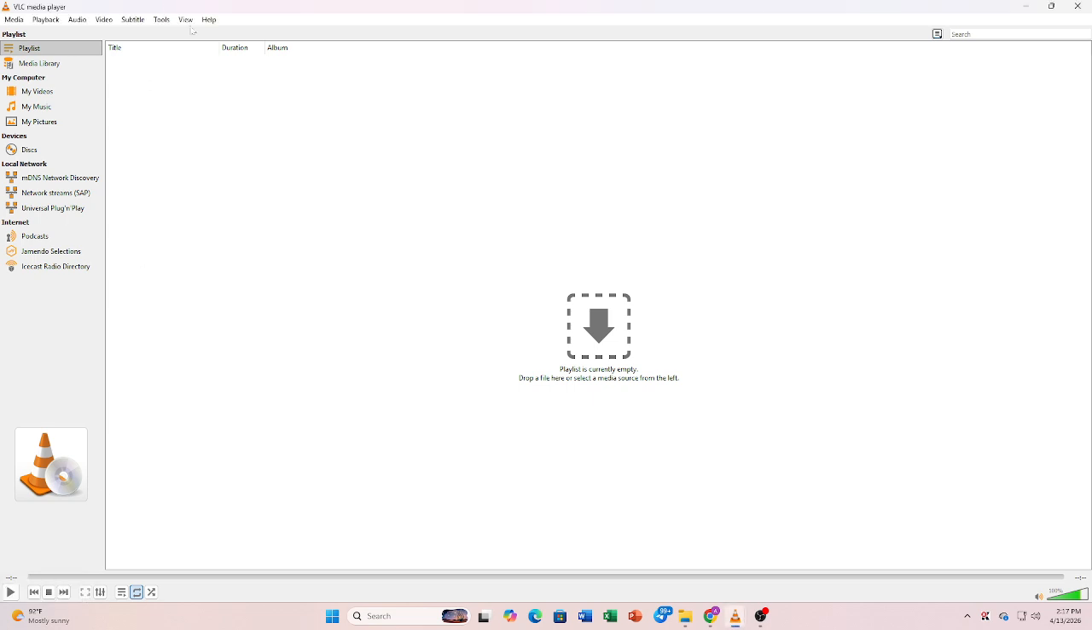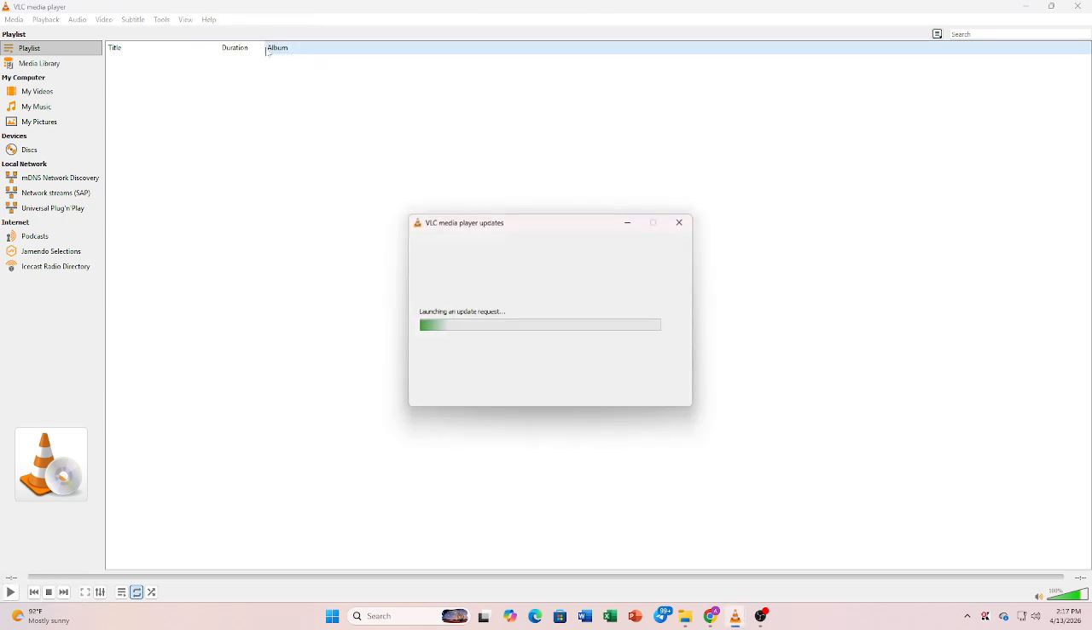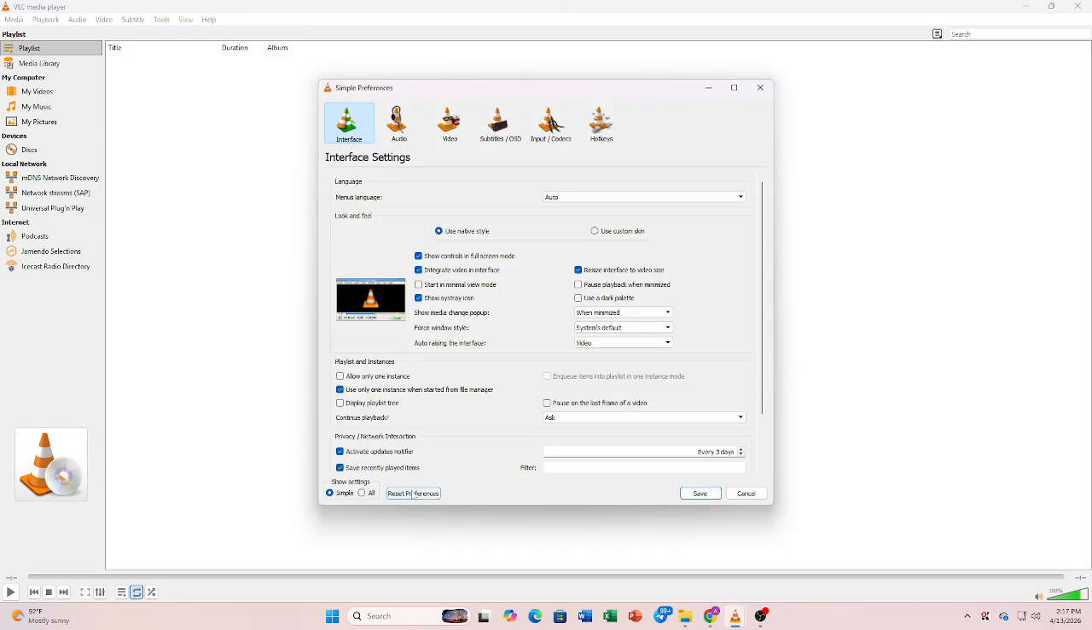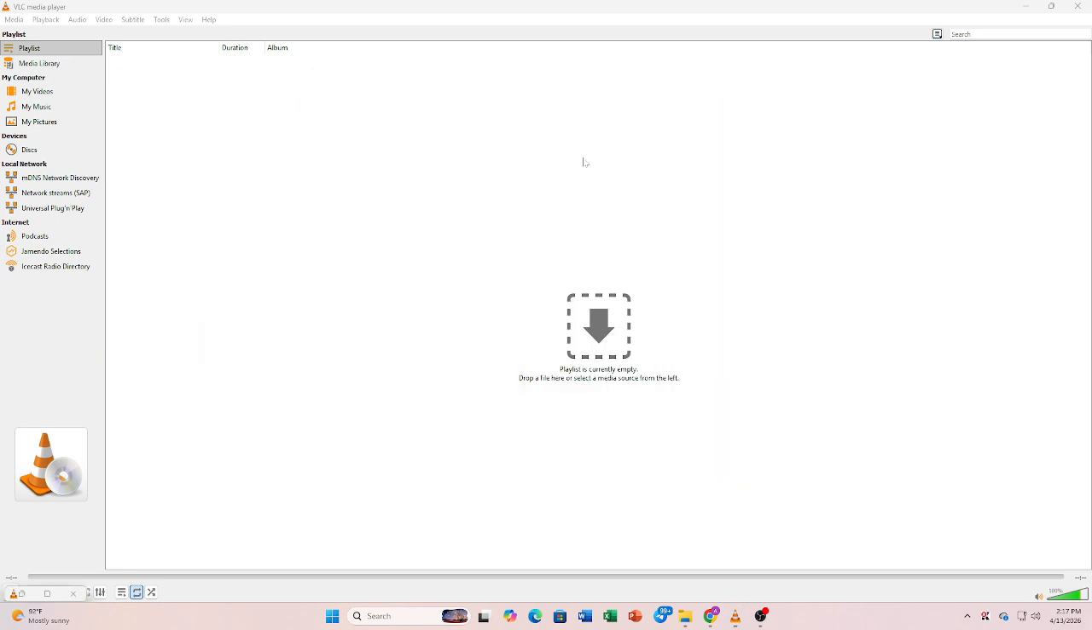Now, resetting VLC preferences can fix broken settings causing playback issues. Corrupted cache files can also break playback. Clearing them can fix loading errors. If nothing works, reinstall VLC. This resets all playback components and fixes corrupted installation files.